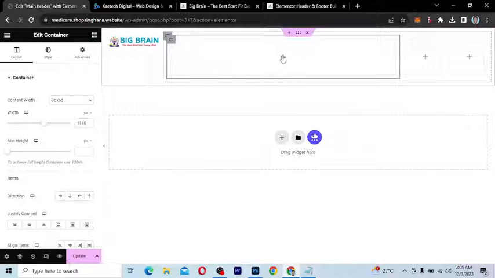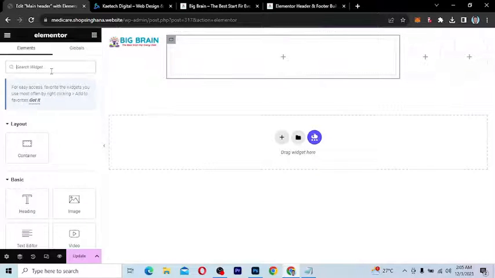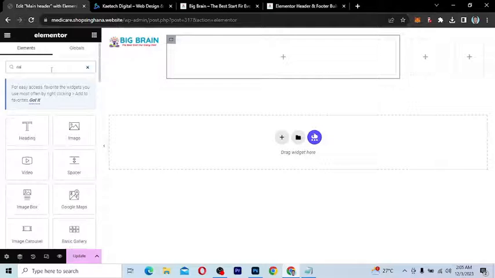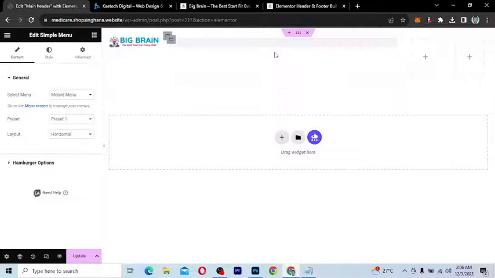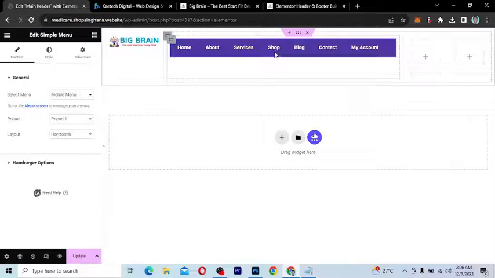Okay, so what I'm going to do is, here I'm going to add my menus to it. So I'm going to search for navigation. All right, as you can see, I have this navigation over here, and then I also have this navigation over here. Now you can choose this one or this one, but I'm going to use the simple one from Essential Add-ons. So I'm going to just drag in this one over here, and that is exactly what I want.